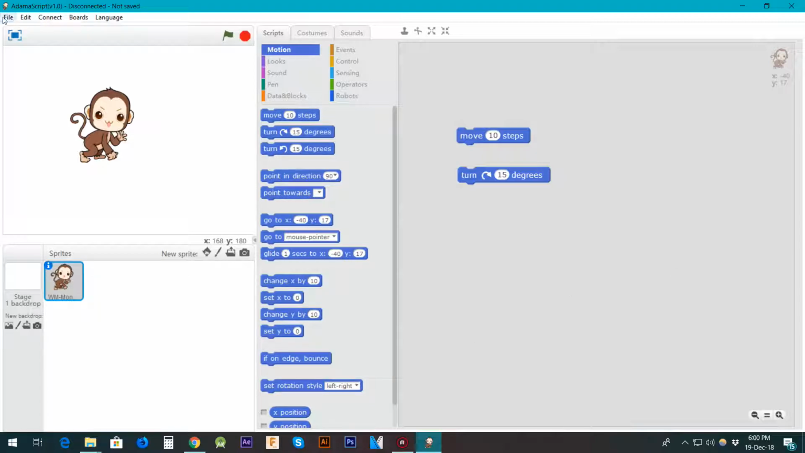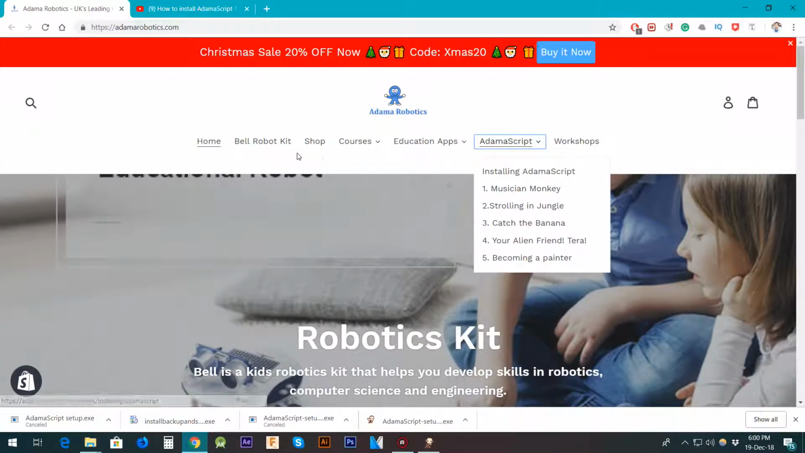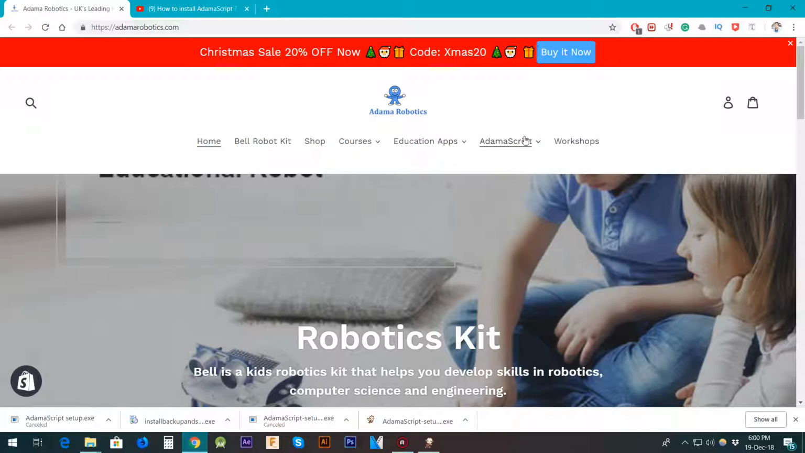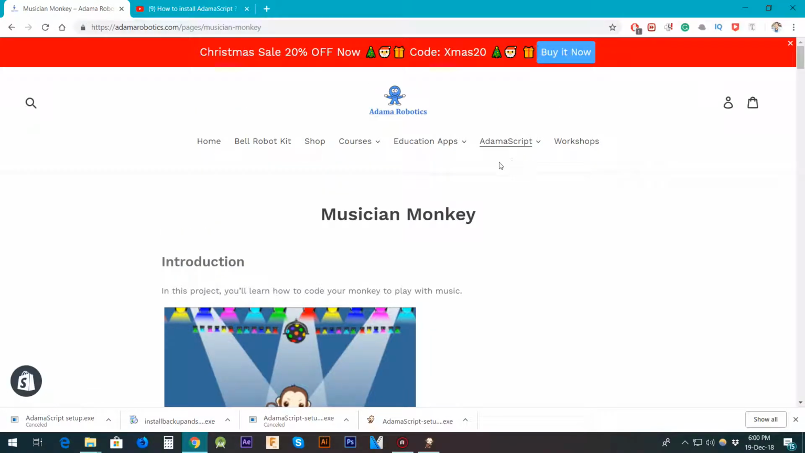So now that we have installed the IDE, the software AdamaScript, we have to come to our website first to look at the tutorials. Once you come to the website for AdamaRobotics.com, you will be redirected to this screen, and then you will see the AdamaScript over here. So we've finished the first step, the installation. Now we have to go to this lesson, which is Musician Monkey. Just click that and it will redirect you to this page.